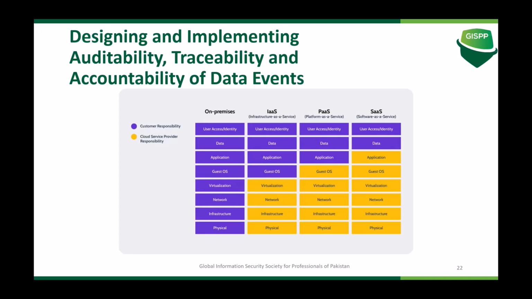But in order to understand whether you can access logs in the cloud, or how many logs you can access, or if you cannot even access the logs at all, or what kind of logging data you can access, you need to understand what type of service you are using. So if you look at this figure, in purple is customer responsibility, and in yellow is cloud service provider responsibility. And we all know that cloud is a shared responsibility model.